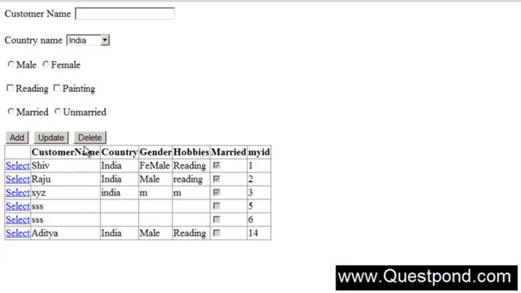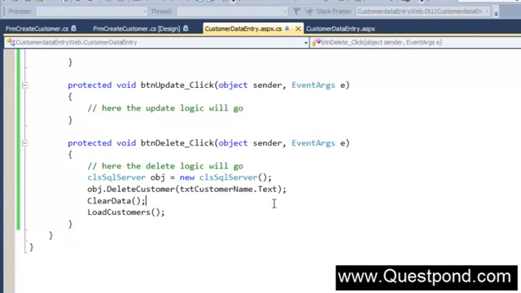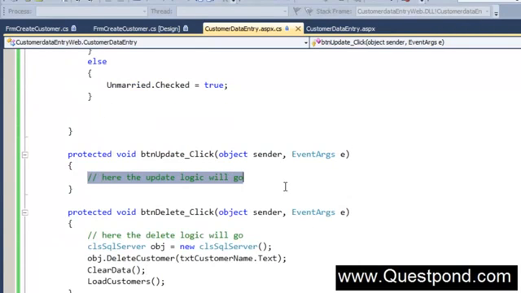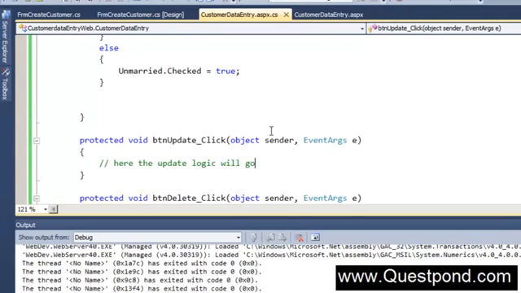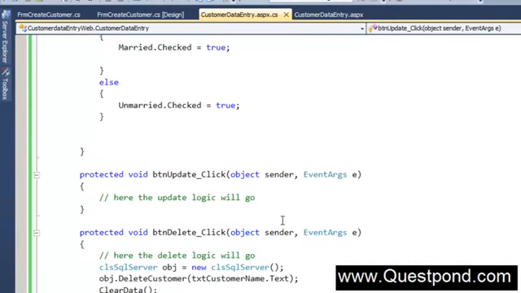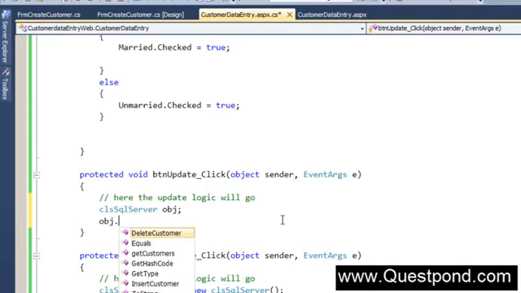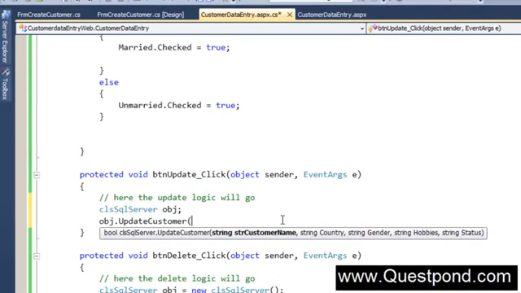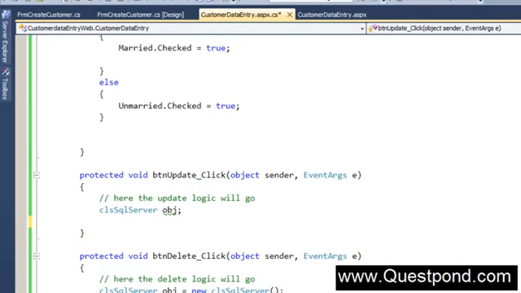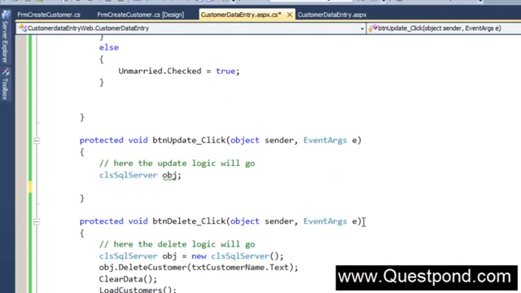Now the final thing pending is to implement the update logic. Again, things are almost the same here. If you remember, our CLS SQL Server class already has a function which helps us update a customer. So we just need to call this, and it should update the appropriate customer with the new data. This update logic I would like to give the students as homework.